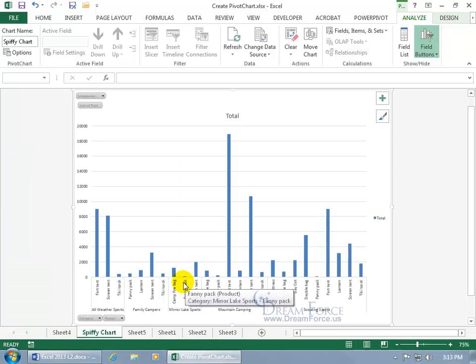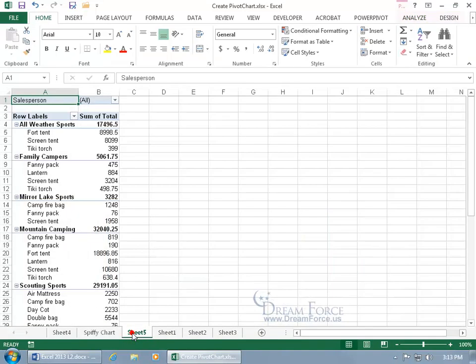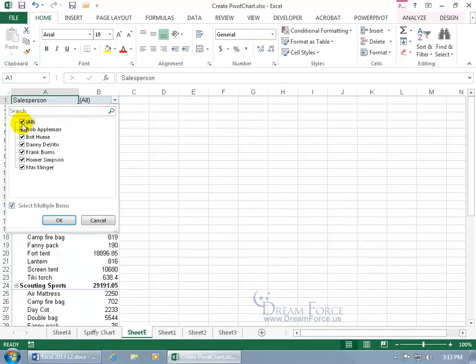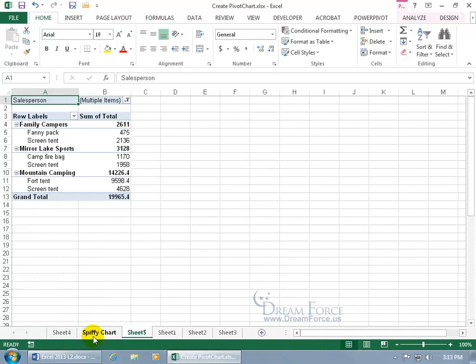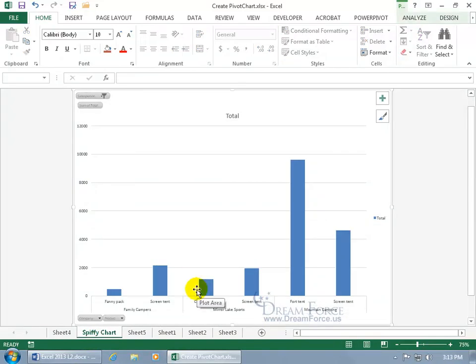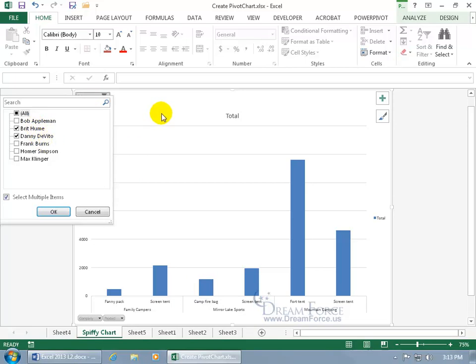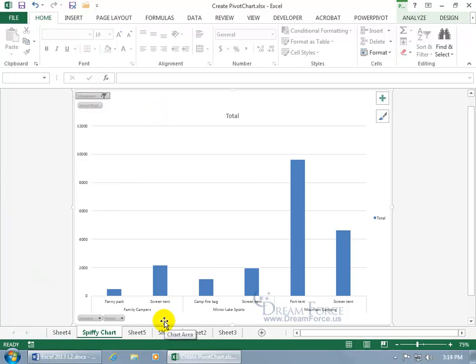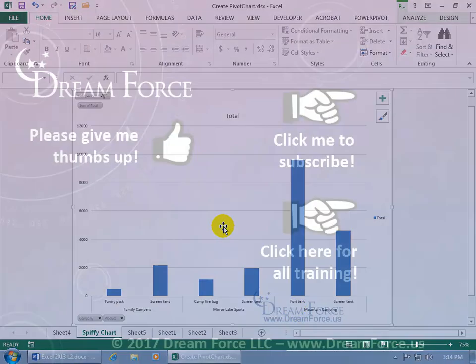And then of course, whatever I do back in the pivot table on Sheet 5, it will update that chart as well. So if I just do it for Britt and Danny, click Okie dokie, go back to the Spiffy Chart. Well, it's for those salespeople there. When I click on the drop-down arrow, Britt and Danny DeVito there. So there's all the sales that they made collectively for Family Campers, Mirror Lake Sports, and Mountain Camping, the companies, and the products that were sold to those companies.